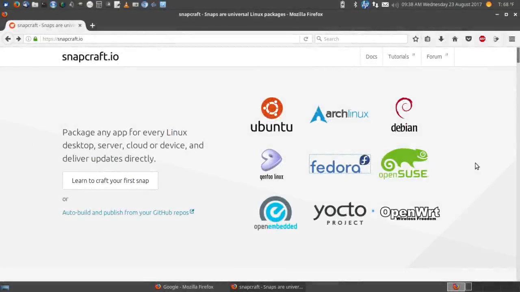This is the Snapcraft page. I'm using Ubuntu, actually Xubuntu 17.04 at the moment. And Snaps is already installed. I recently reviewed Solus 3, and I want to say that Snaps was already installed on Solus 3 also, and I was able to use it in the same way I'm using it here.